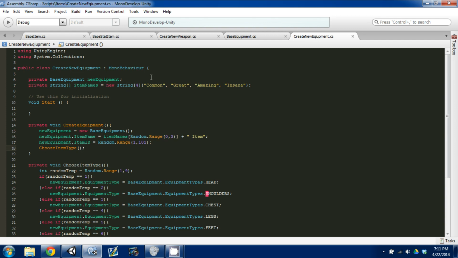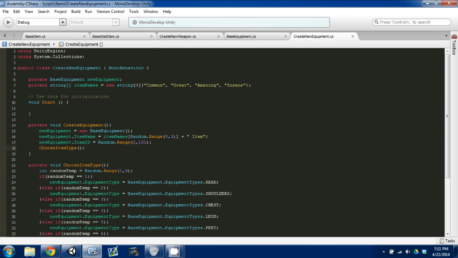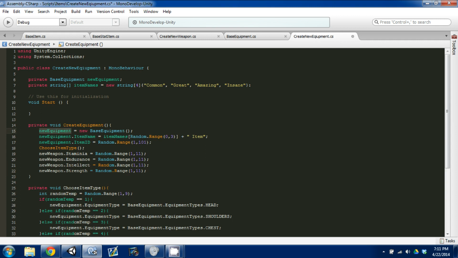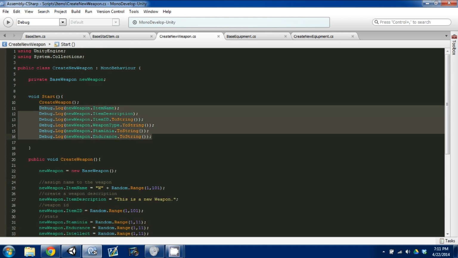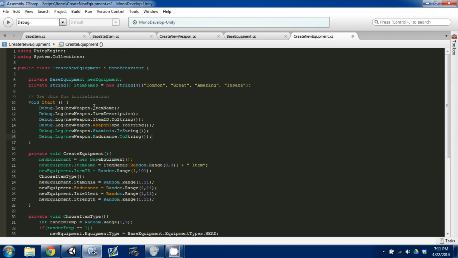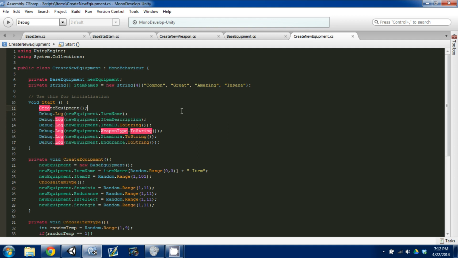The next thing we need to do is assign some stats. So I'm going to copy and paste these stats just because I don't know what stats do yet. So we'll come here and choose these. We're going to copy this new equipment, change this new weapon to new equipment. And then I'm going to go back to our create new weapon, and copy and paste these, because when I start, I want to be able to figure out what it is, or see the name and our stats just to see if it's working. And we're going to create equipment script. That's what we're going to call in our start function. This would be equipment type.